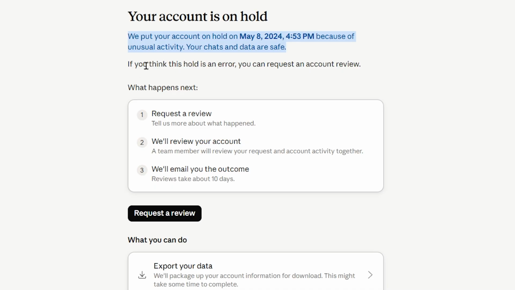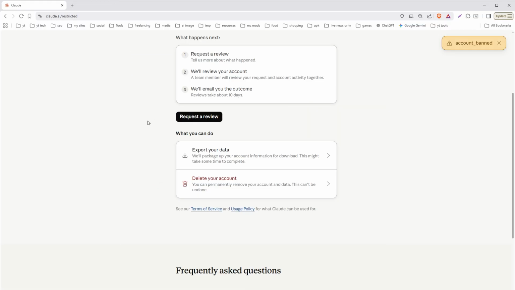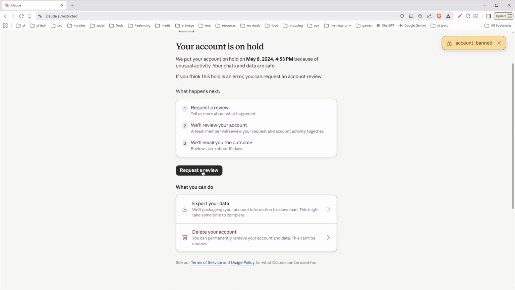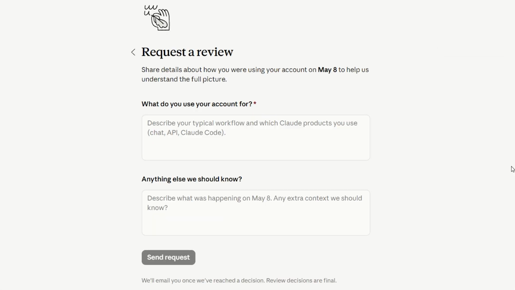And they further say, if you think this hold is an error, you can request an account review. Request a review. We will review your account. We'll email you the outcome. So to get the account back, here is what I'm gonna do. I'll click request a review button and you can do the same. I'll contact the support team and ask them to lift the restriction.